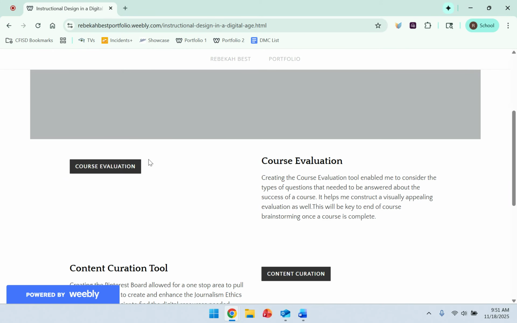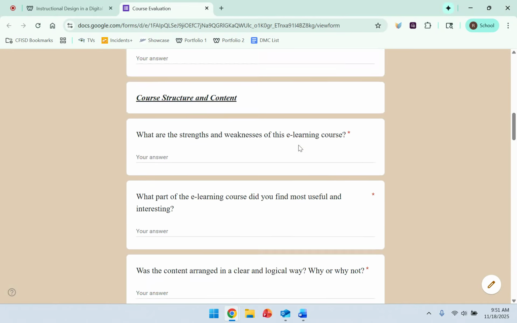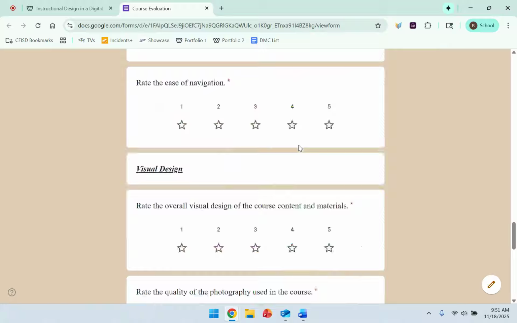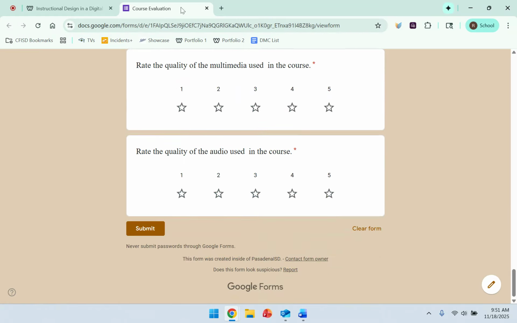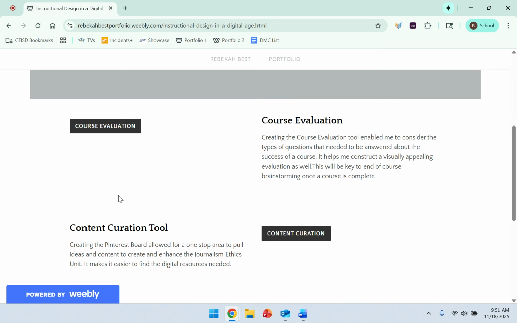Course evaluation, I found it a very fun assignment to complete. When you click on the button, it takes you to our evaluation. It goes through our course expectations, structured content, assessment items, timing, navigation, visual design, and multimedia elements. We used a star 1 through 5 scale for things that could be a scale. I think that this is a great piece and something that needs to be included so that you know how to make your course better and get feedback from your students.